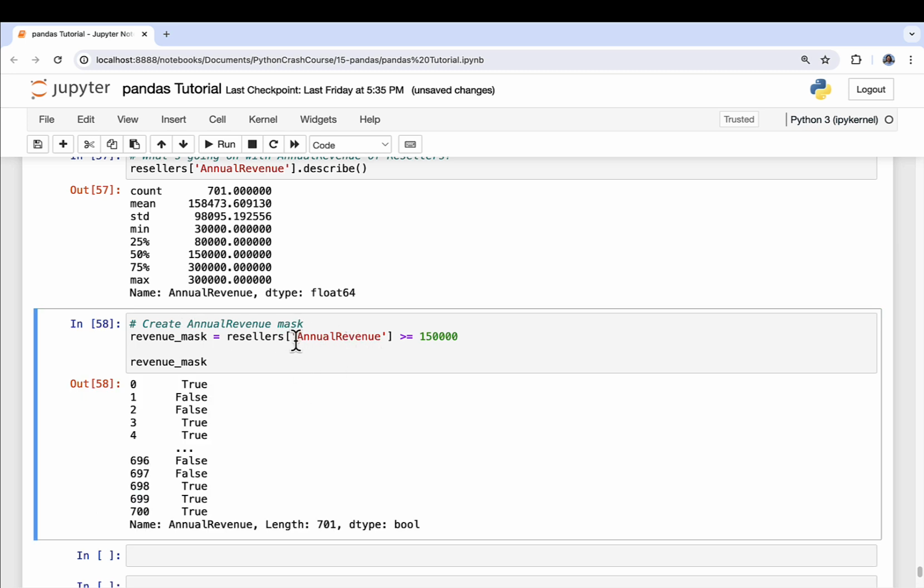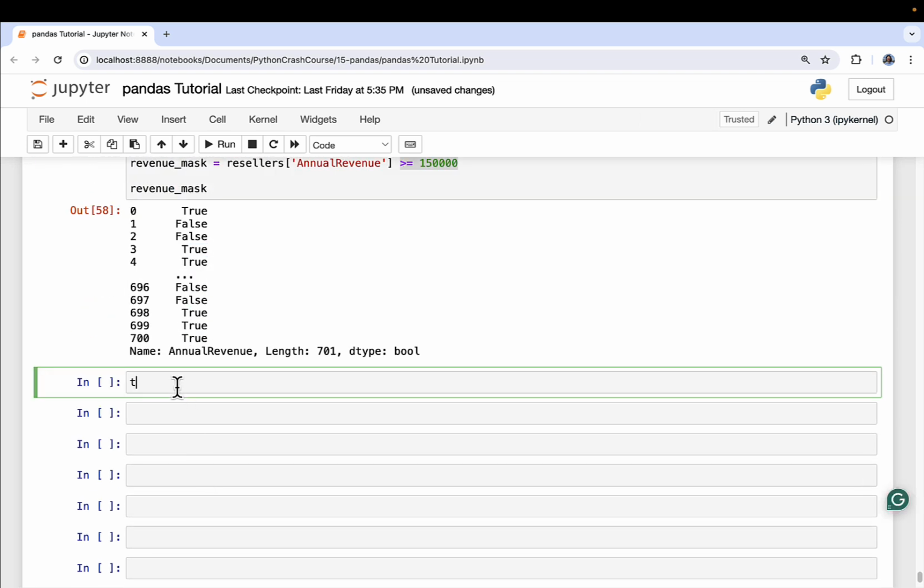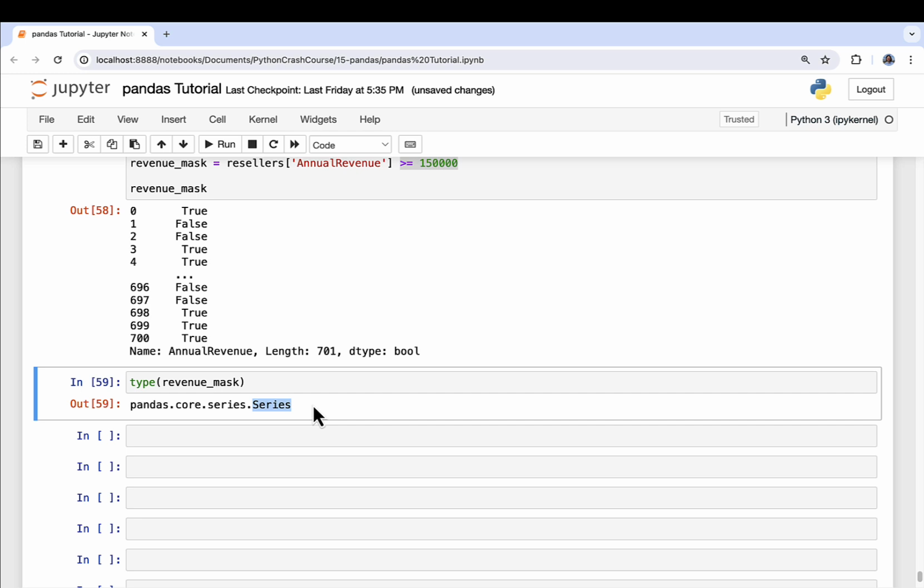So what happens is that this logic goes through every value of annual revenue, all 701 values, checks each one to see if it's greater than or equal to 150,000, and returns back false if it's not, true if it is. And what we can see here is we get back an object that is just a bunch of true-false values. And if we want to, we can figure out, okay, what is the type of the revenue mask? And it's a series object. Not surprisingly, right? So it's a column of true-false values, and in pandas, that's usually a series. So there you go. We have a series object called revenue mask of true and false values.